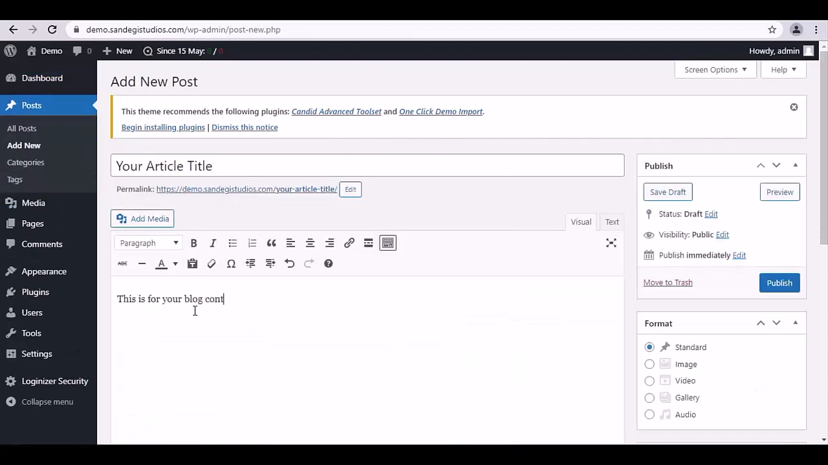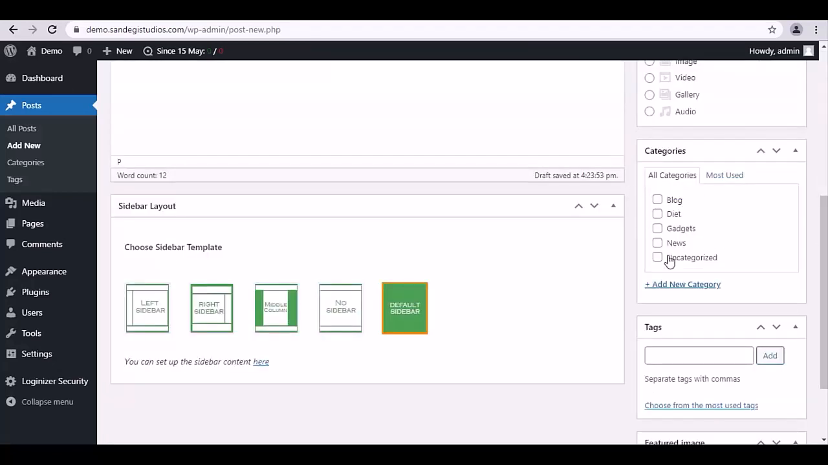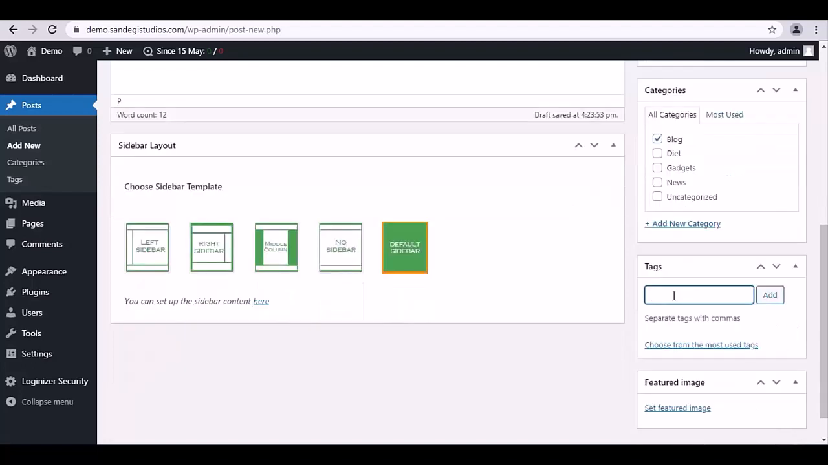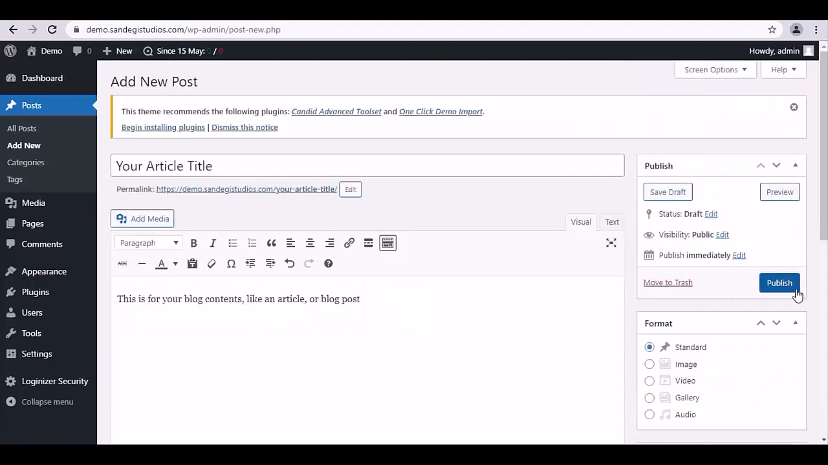Here first, you need to enter your post title, then below enter your blog content. Once done, select the category for it, then insert tags and click on the Add button, set a featured image for it, and click on the Publish button on top.